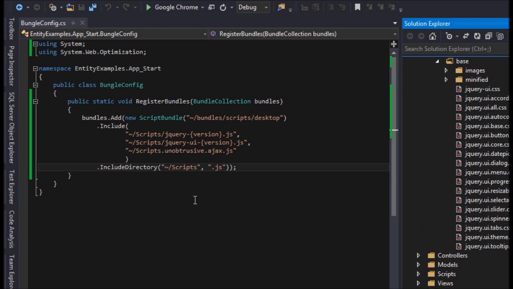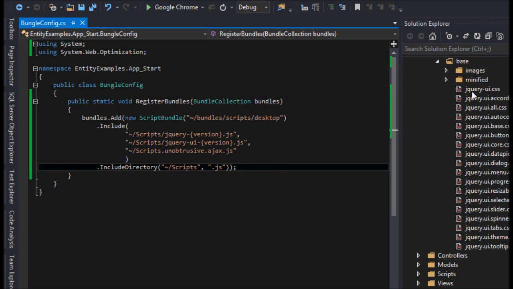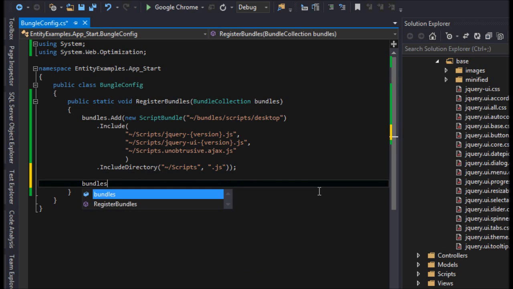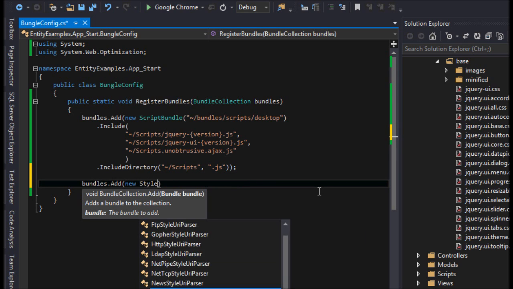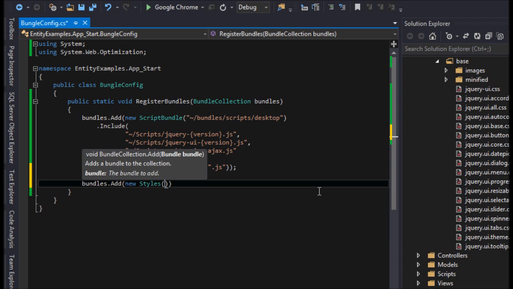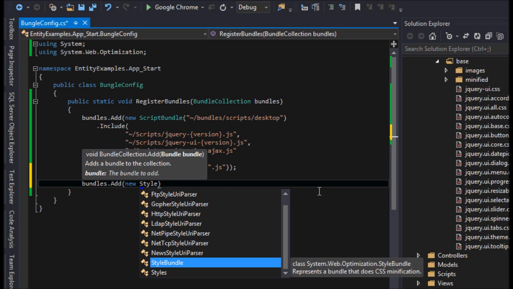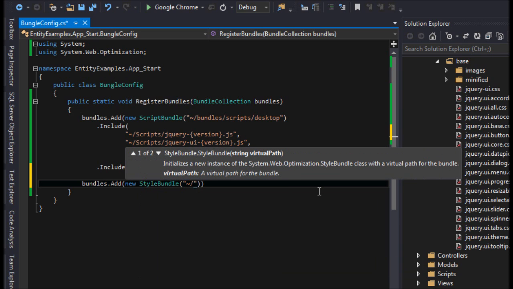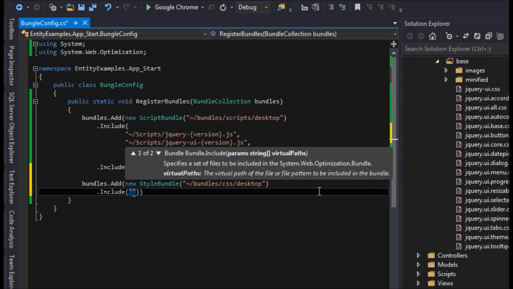And then just for quick reference, if you want to see how you would include any sort of CSS, I'll just do one CSS here. I'll do bundles.Add new StyleBundle. There we go. That's the one I wanted. And again, I'm going to do bundles/css/desktop. And I'm going to include, I'm just going to do jquery-ui.css. And we'll do Content.